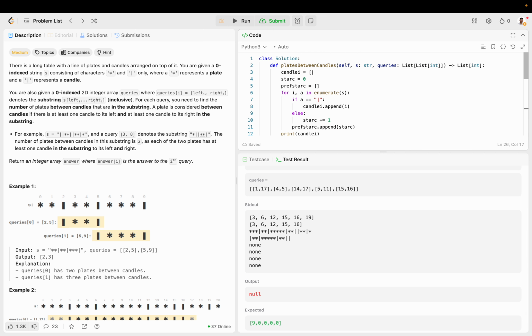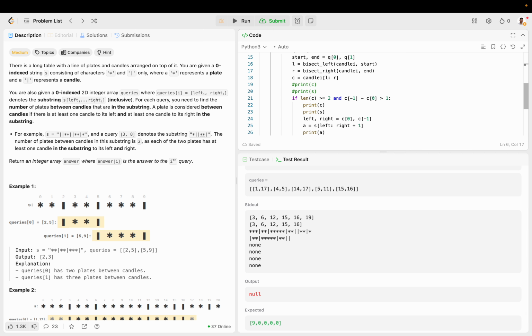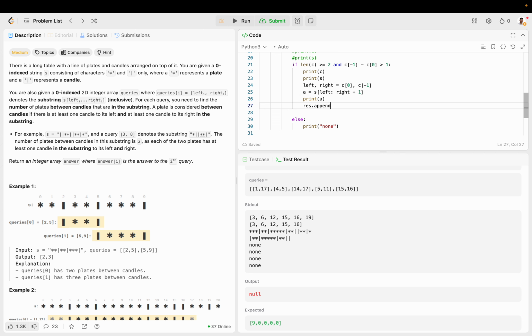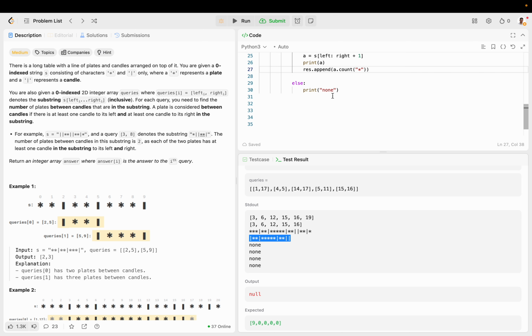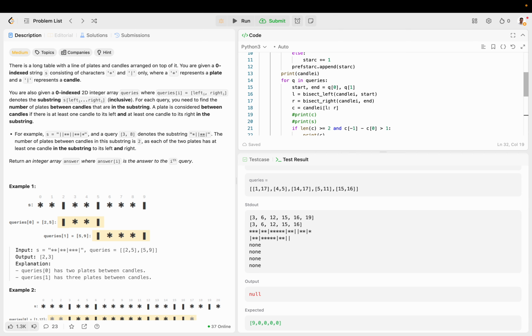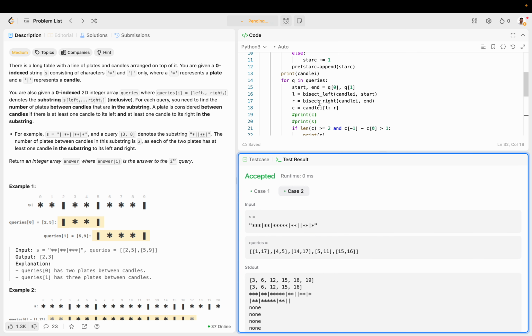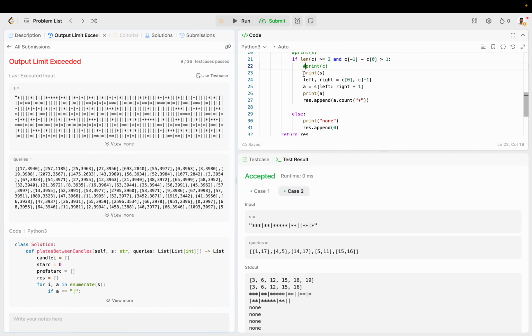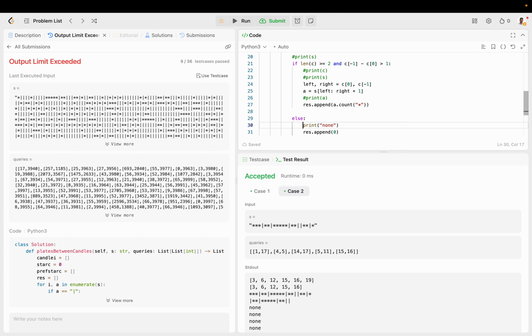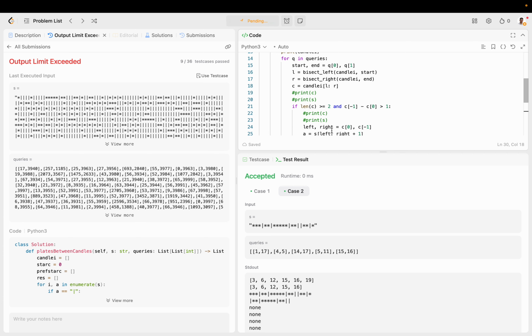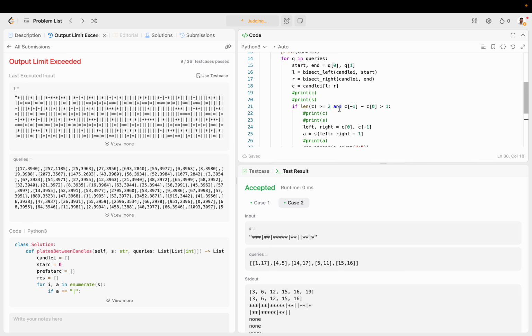So this is very convenient, because now we can basically append a.count of star, because that's all we want. Otherwise, we just append 0. This technically works, but I'm going to show you it's going to time out, because count is actually a linear time operation right here, and that's where the prefix sums will come in handy. As you will see, this times out.